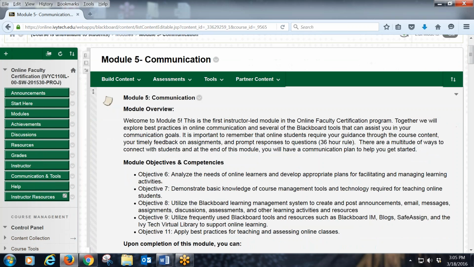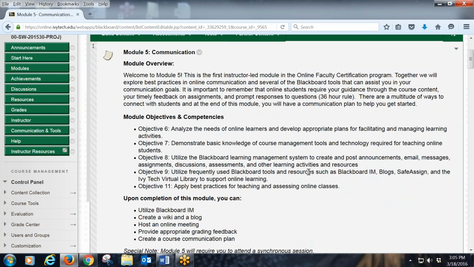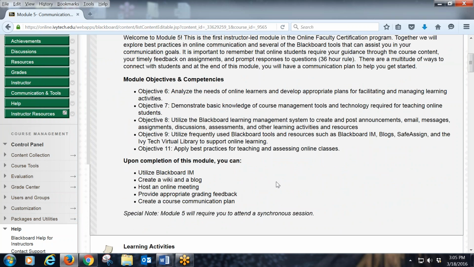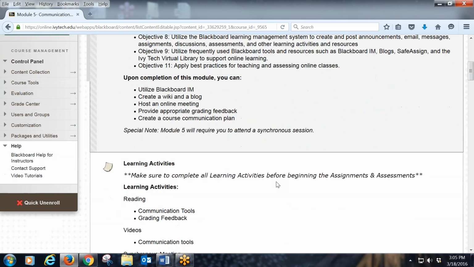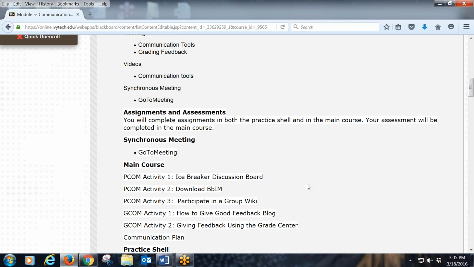Okay. So each module has the overview, the objectives and competencies, and the things that they will accomplish in this module. In Module 5, it's all about communication. There are learning activities. There's a couple reading assignments. There's some videos and things to watch. There's the go-to meeting. And then there are assignments and assessments.